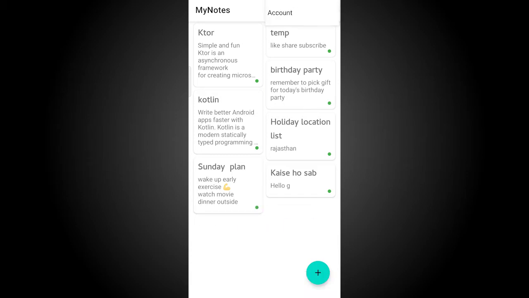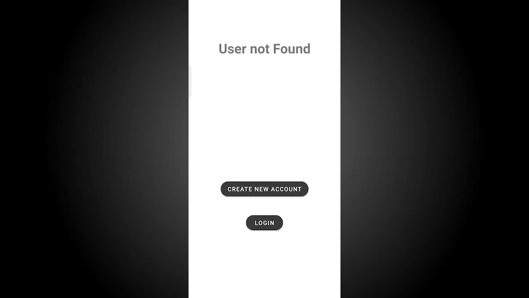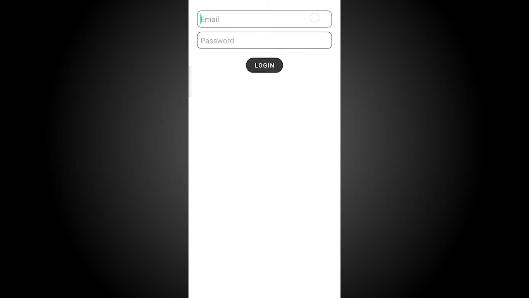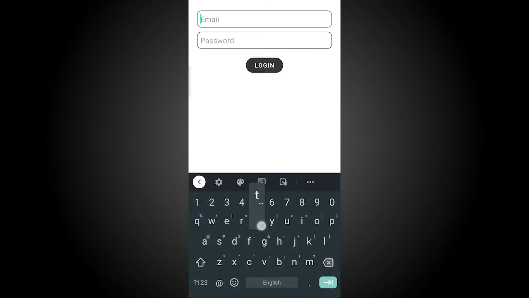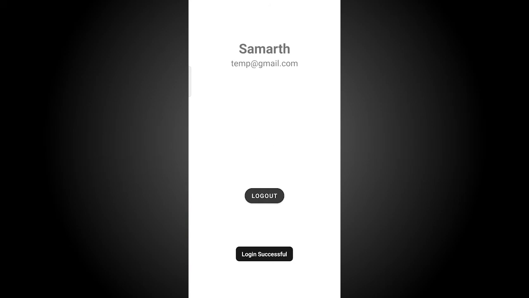Now let's see the account part of our app. Here you can see if the user is logged in, then it will show the name and email ID of the user. After logout we can create a new account and log into our previous account. Now I have the previous account, so I will simply log in. Now we are logged in successfully.